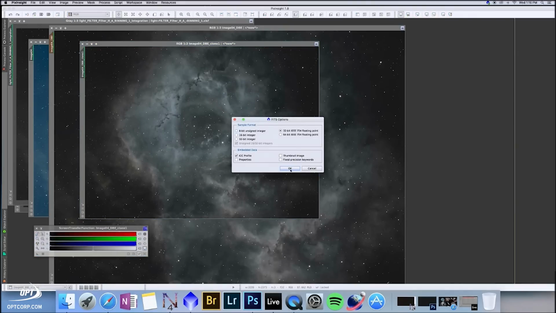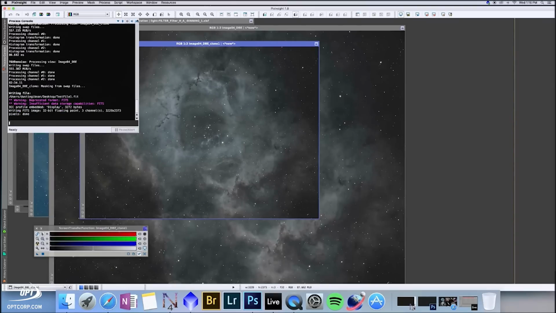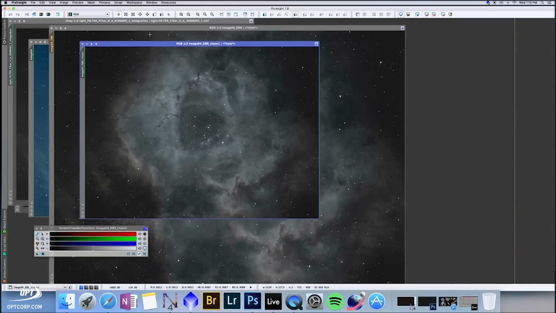So we can jump ahead now to the next program, which is going to be Nebulosity. And the rest of the image, for the most part, will be done there. Minus one step that's done in Photoshop. This is it. So that's all we use PixInsight for. It's pretty straightforward. So let's jump to Nebulosity.